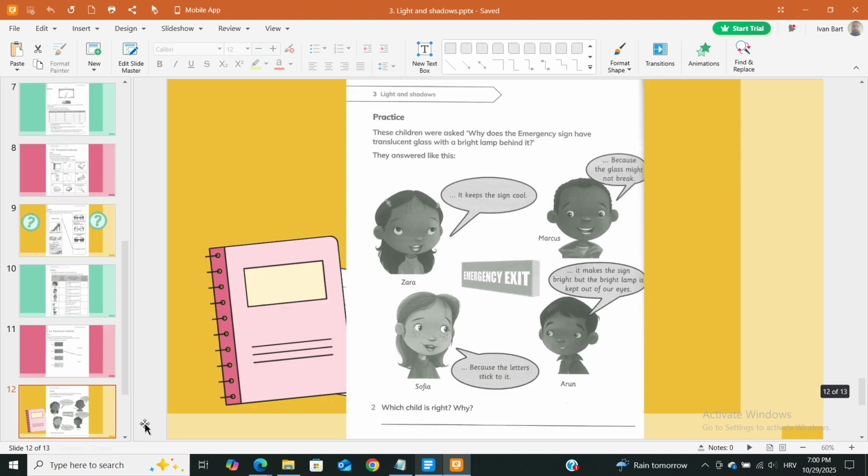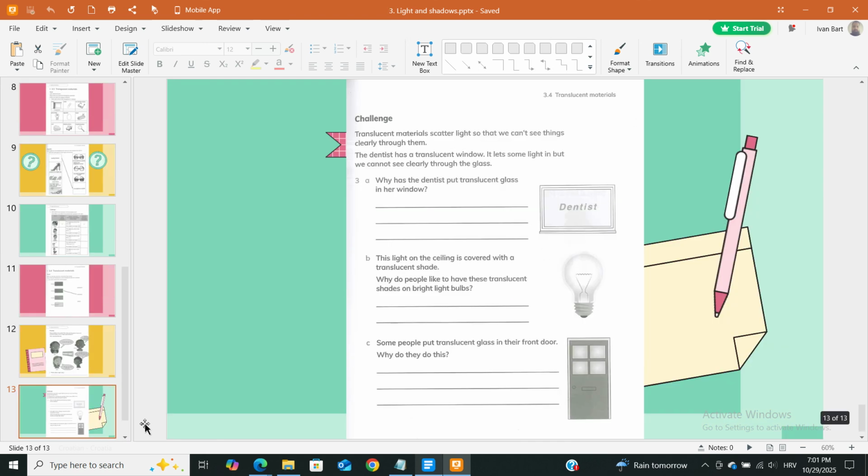Light and shadows. Practice. These children were asked, why does the emergency sign have translucent glass with a bright lamp behind it? They answered like this. Zara: It keeps the sign cool. Marcus: Because the glass might not break. Aaron: It makes the sign bright, but the bright lamp is kept out of our eyes. Sophia: Because the letters stick to it. 2. Which child is right? Why?